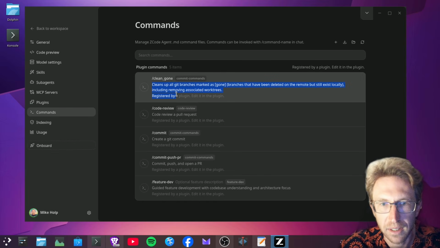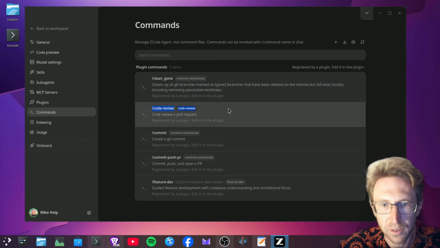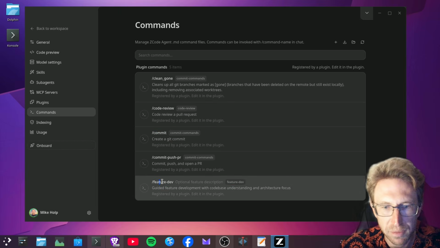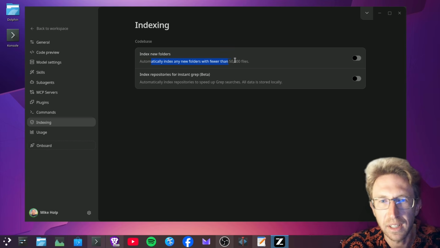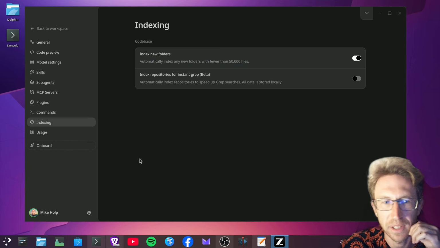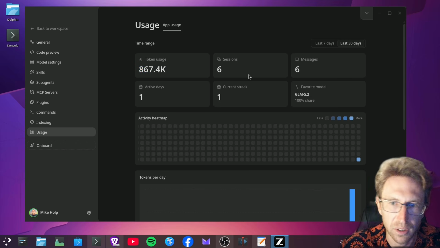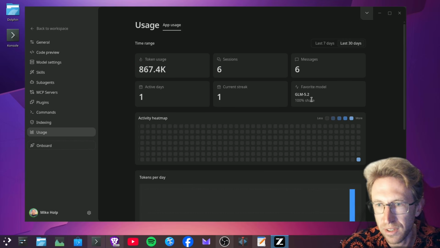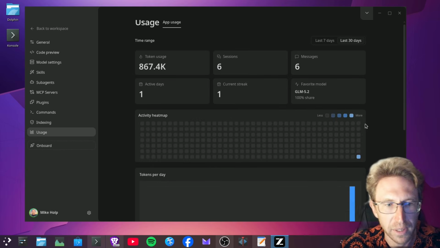We can take a look at different commands that are available now inside ZCode after I've added these plugins. So we could do a code review, commit push, feature development, all that stuff. And we can turn on indexing as well. So if I want to turn on indexing of folders, I could just turn that on. And we can see our usage over here as well. So currently I've used 867,000 tokens across 6 sessions, and I'm just using GLM 5.2. No turbo mode for now.